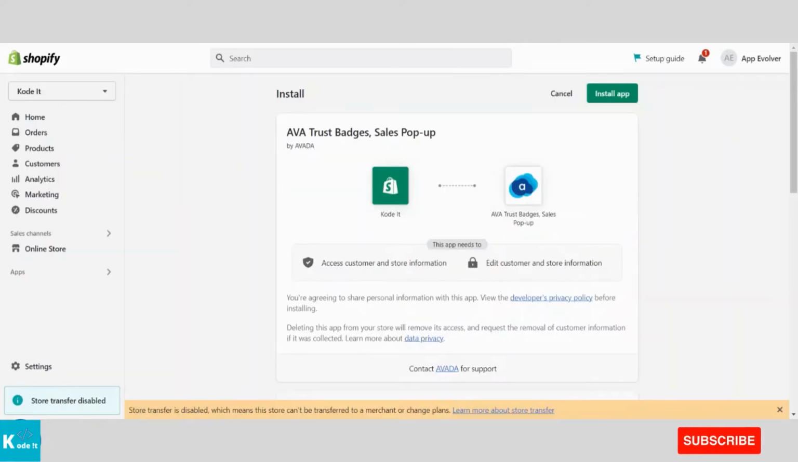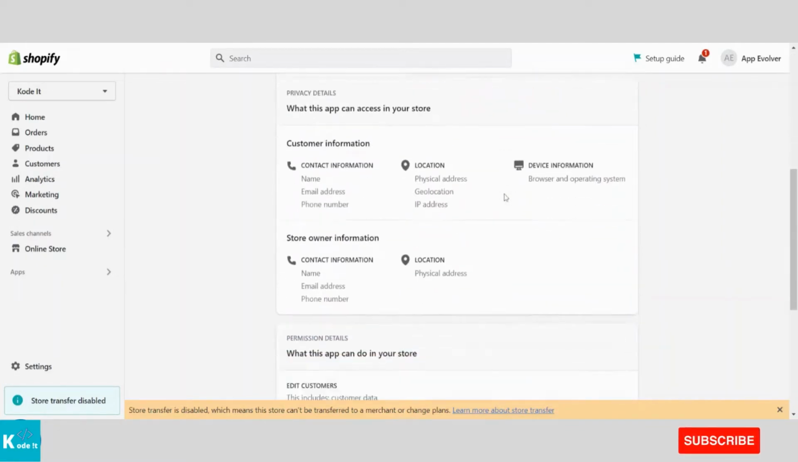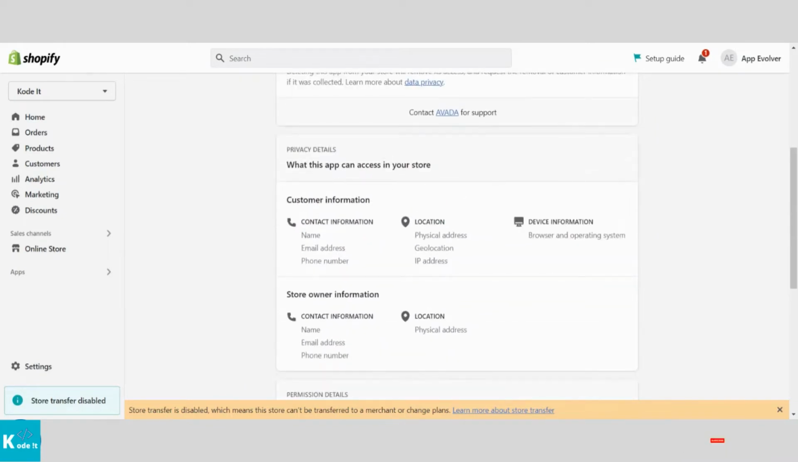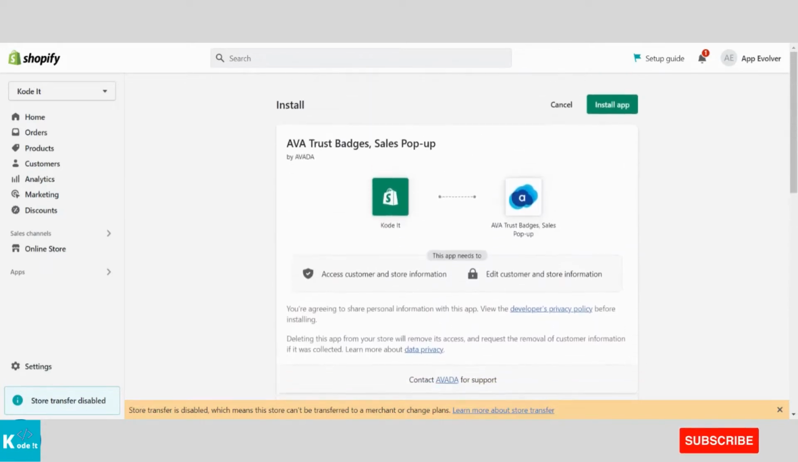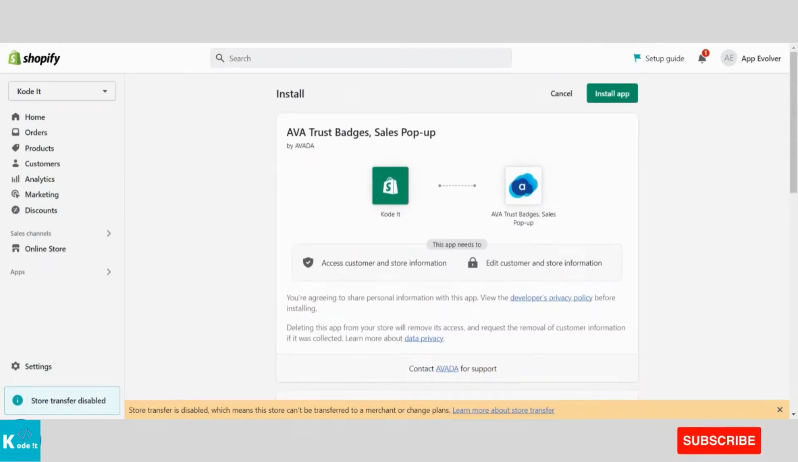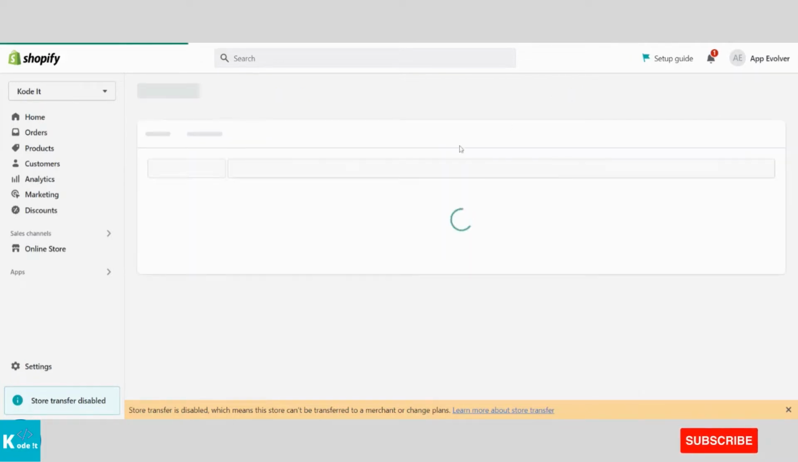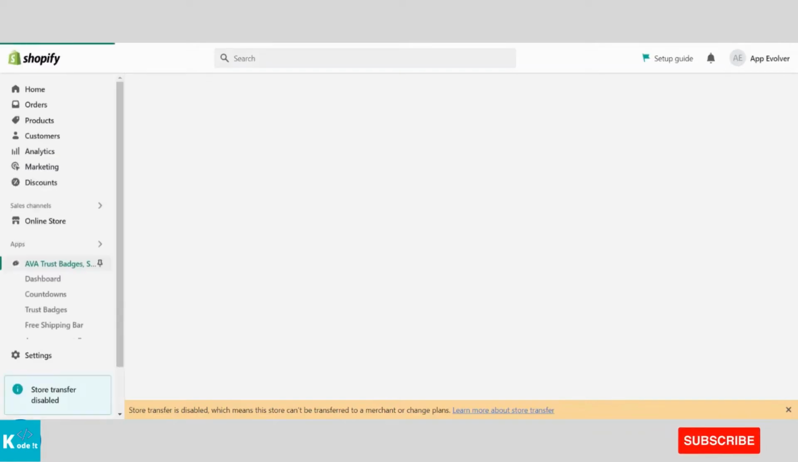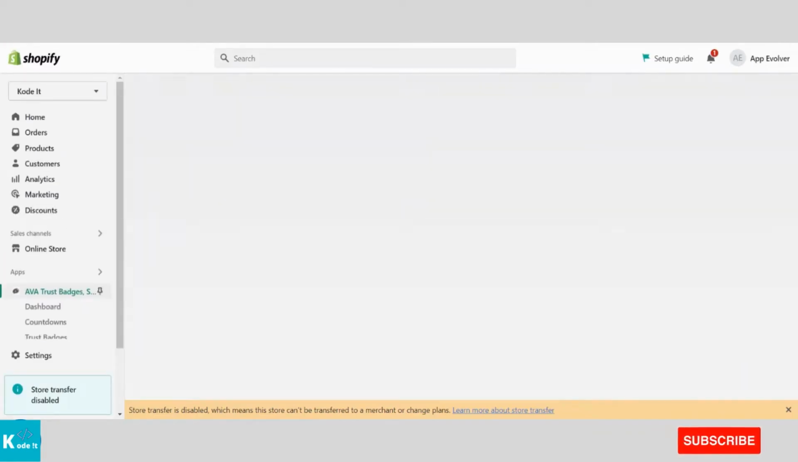Then you're going to get this particular screen. Over here, you're going to know what kind of information this particular app is accessing on your Shopify store, like the customer information, your store owner information, and other details on your Shopify store. We need to click on Install App. So now the app is going to get installed on your Shopify store and the progress you are going to see on the screen. So there we go guys, the app has been successfully installed and now it is getting configured.